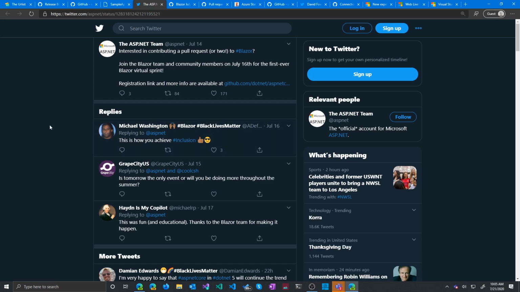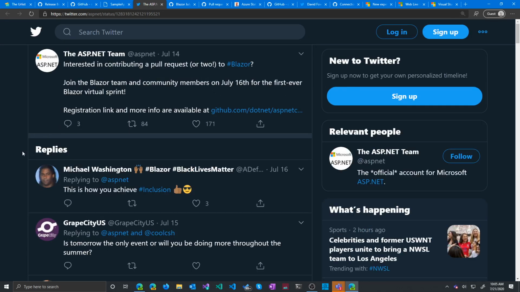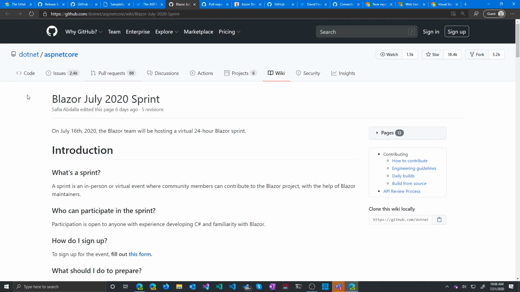Okay, so this is kind of neat. The ASP.NET team, specifically the Blazor team, did a sprint last week. It was designed for people to get involved and work on pull requests, working directly with somebody on the team who would help them. I'm starting by linking to ASP.NET on Twitter. If you're on Twitter and you're not following ASP.NET, what are you doing? You've got to follow ASP.NET on Twitter. That's also where we share community links. This is how it was announced, and here's the information for the sprint. This was their first one.